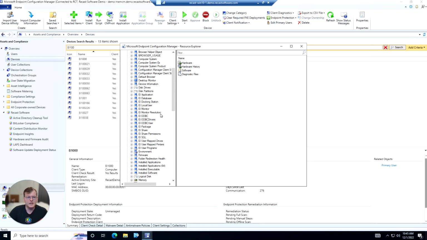So let's just take a look at some of the most powerful data points here. One of the first ones is the docking station information. We are actually pulling in any information about docking stations that are connected to the device into your ConfigMgr database. So if you needed to go ahead and maybe create a device collection based on what docking station model is connected, you could go ahead and do that utilizing this data point. We also have the local users of this device listed.